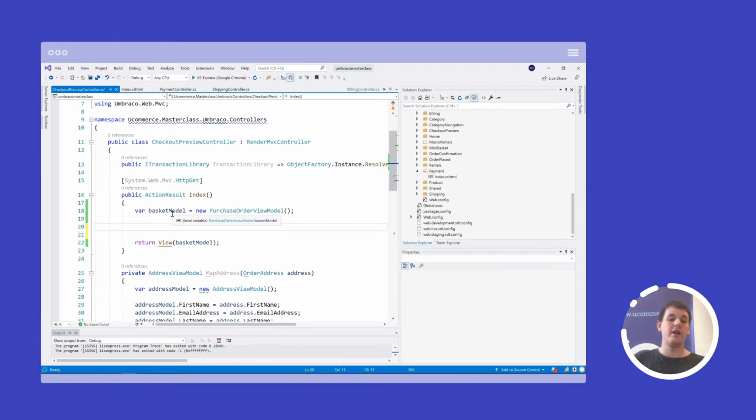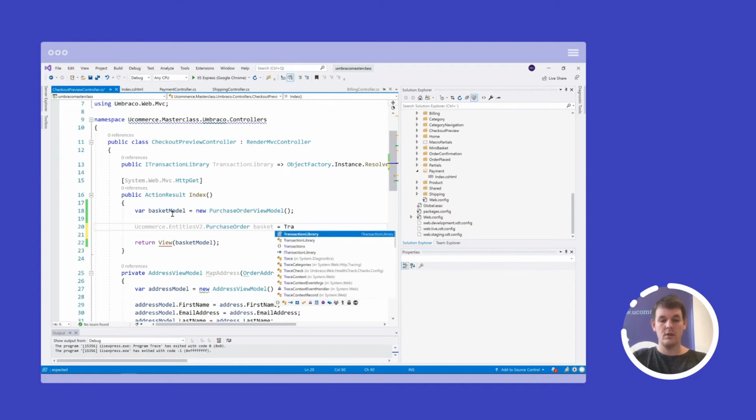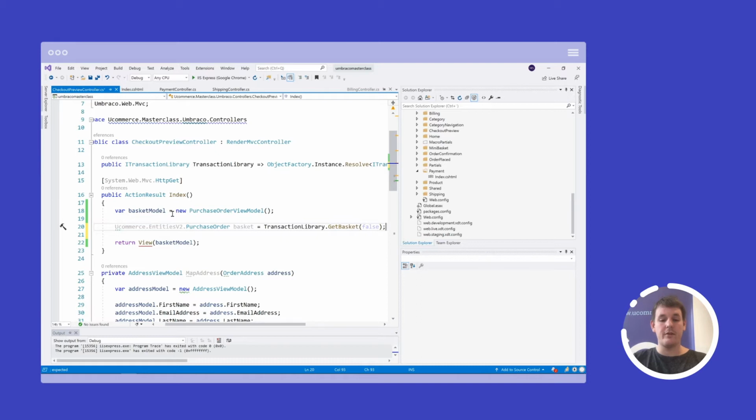Now we need to use the transaction library to grab our purchase order. So let's do that. That's our purchase order. We want to call get basket with the parameter false, which loads up the basket from the database using the cookie on the user's computer that contains a GUID for that particular basket. We have our purchase order here, and entities v2.